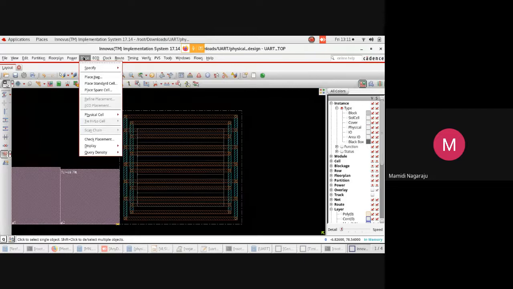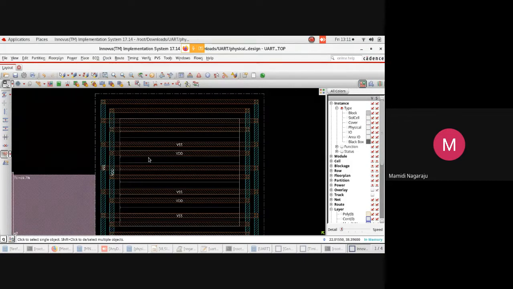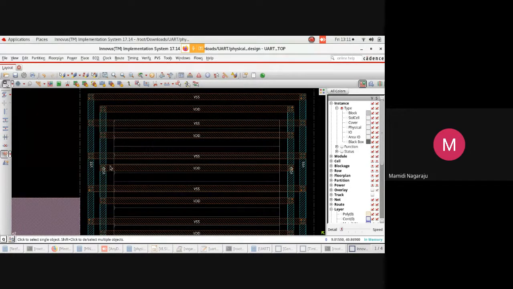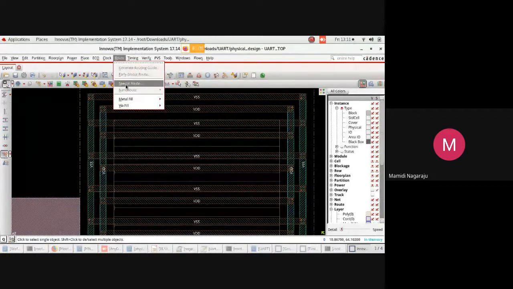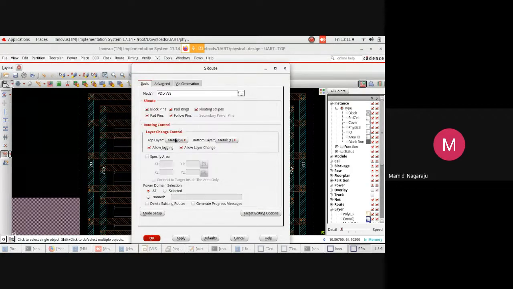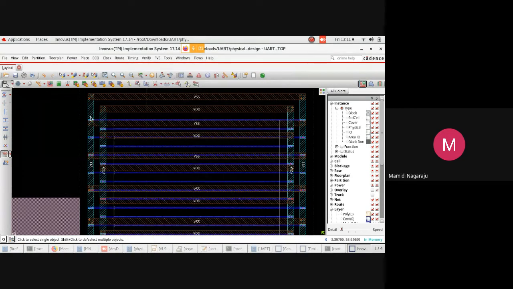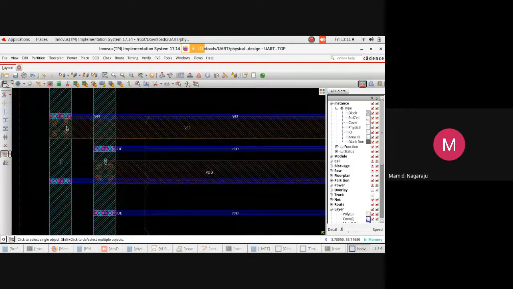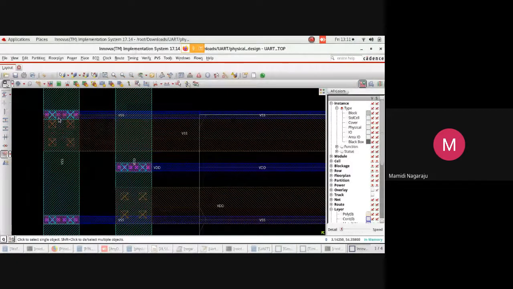Now you place your standard cells. But before placing the standard cells, we need to connect these power connections. That is called special route. You go here, route, special route, select VDD and VSS, keep everything else, then run. Now you can see VDD and VSS connected to your main supply, the core ring VDD and VSS.